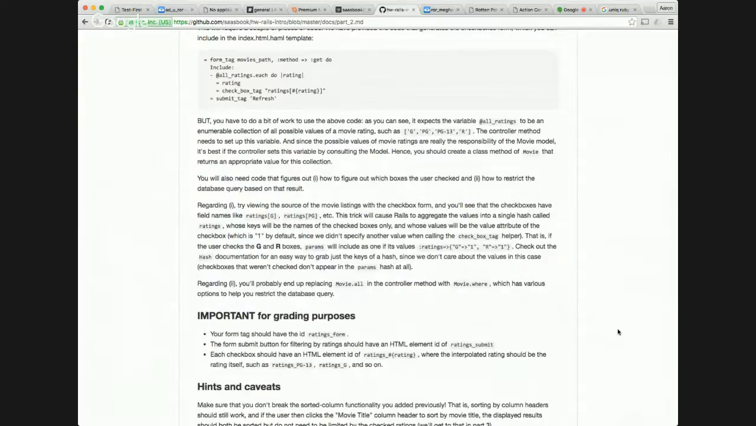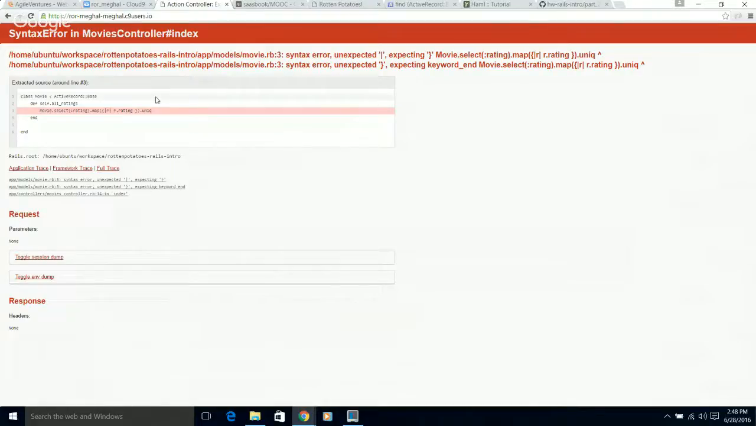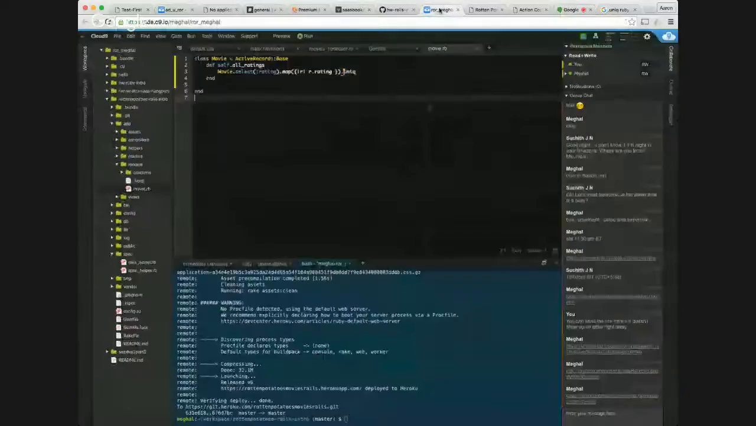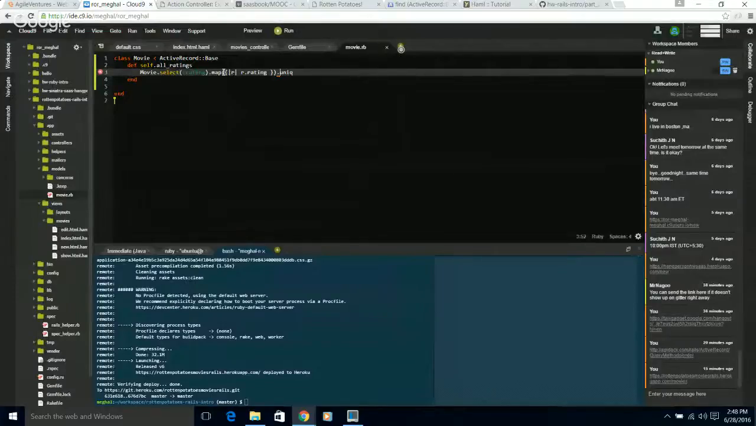Okay, so there's a syntax error over here. It says unexpected, expecting curly brace. Try giving a space here, like that.